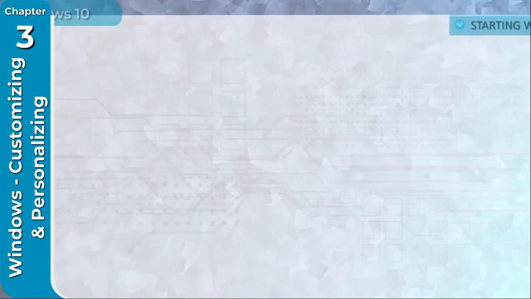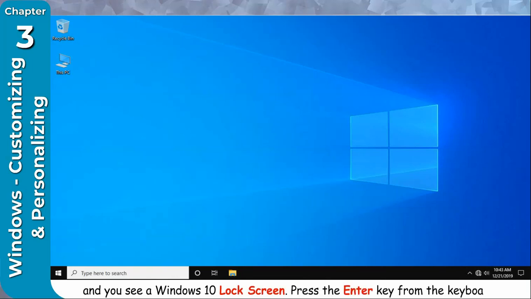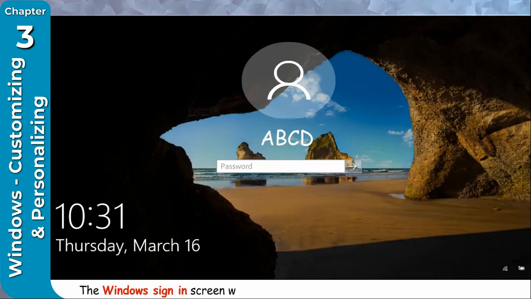Starting Windows 10. When you turn on your computer, Windows 10 starts automatically and you see a Windows 10 lock screen. Press the Enter key from the keyboard. The Windows sign-in screen will appear. You may be asked to enter the password. After entering the password, you will get a screen as shown on the right. This screen is known as Desktop.